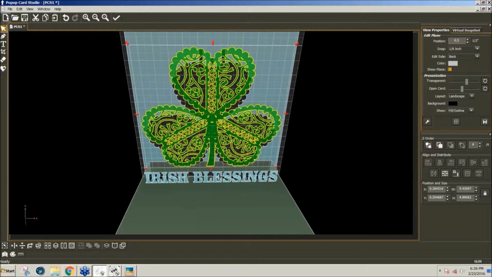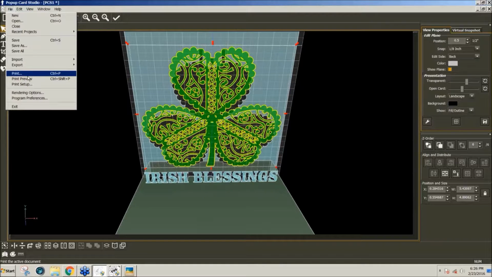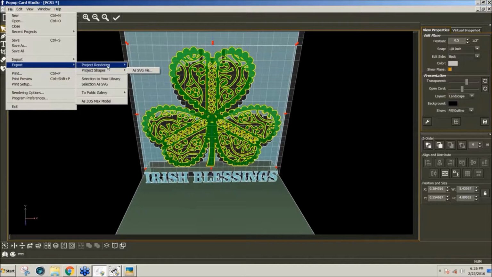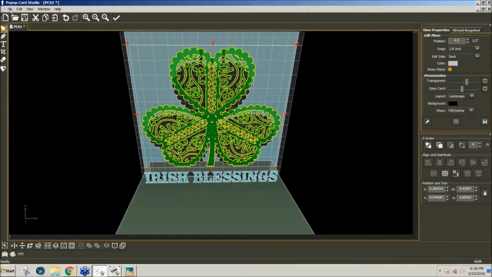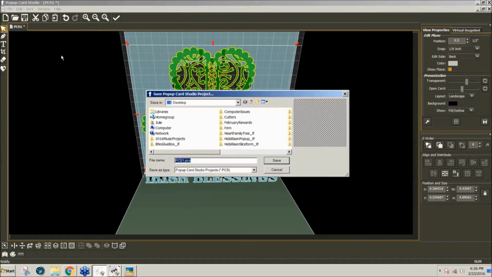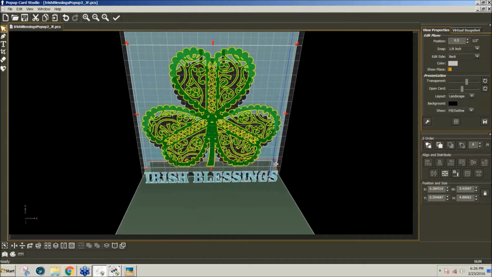If I want to do it on any other cutter, or if I wanted to share my file, I would go to Export, Project Rendering as SVG file. And it would help if I would name my file first and save it as Popup Card Studio. So I'm going to save it first as Irish Blessings Popup, and add my initials. That reminds me later that this was the one I drew.